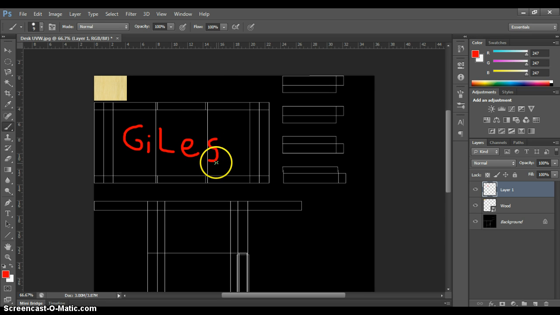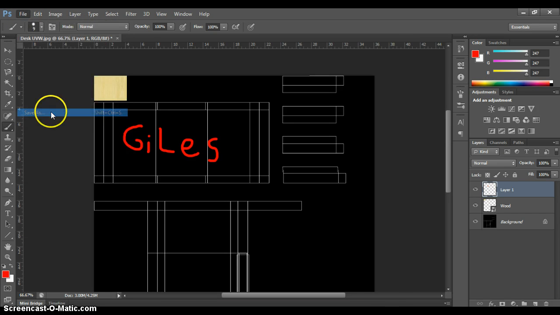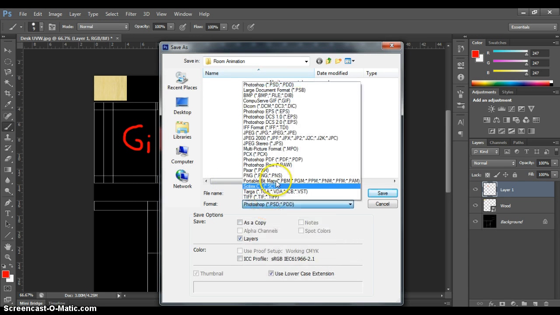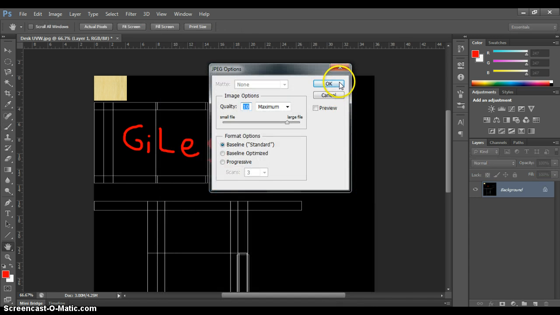Giles. Okay, right. Written my name on the top of it. Why, you ask? Well, I don't know. So what I've done there is I've written my name. I'm going to save my image as a JPEG, and I'm just going to call it testing. Okay, testing. Save it in there.